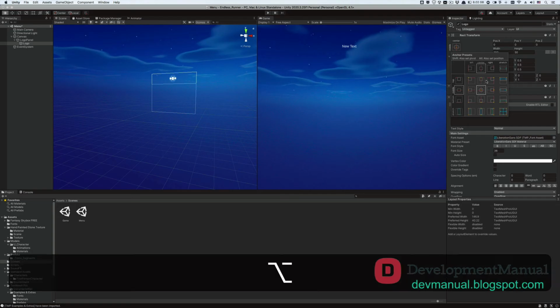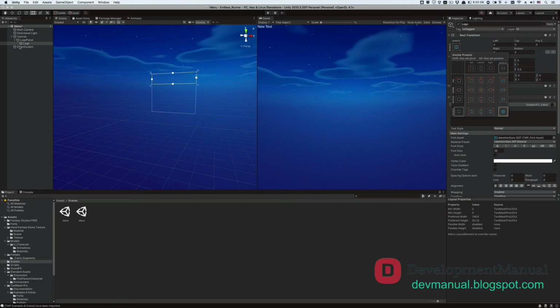Hold down the shift or option key and select the stretch in all directions preset. This preset stretches our text in all directions against its parent rectangle, which is the panel logo, so that it remains confined in its area and doesn't overflow outside the panel area.